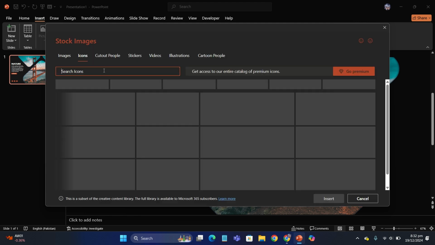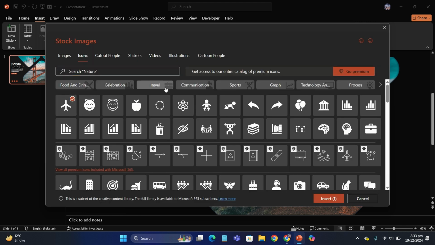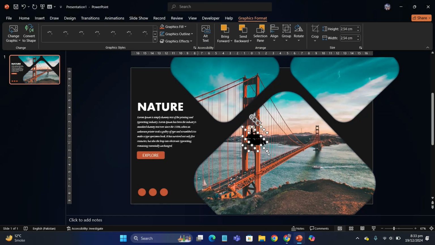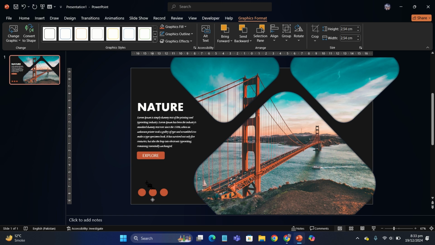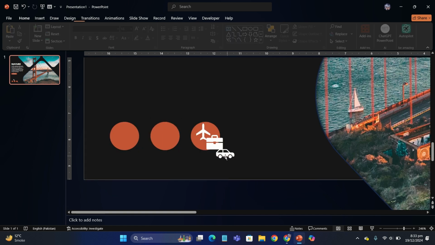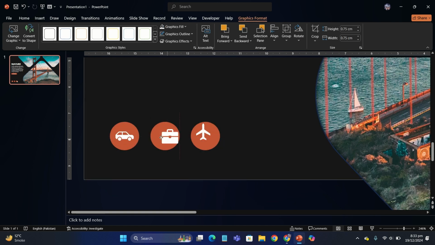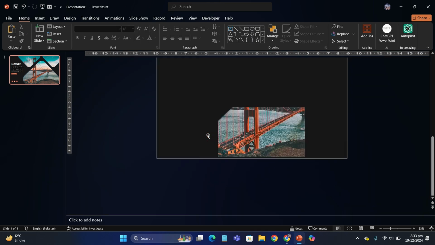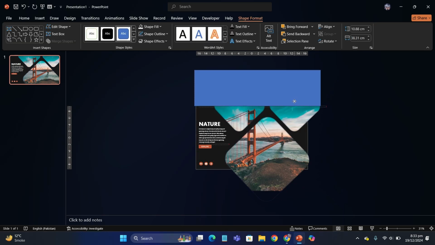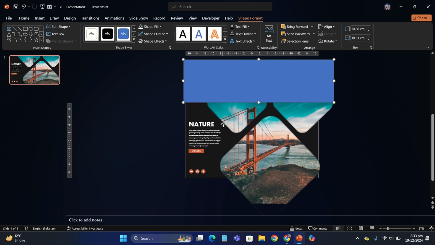Go to insert tab, and we're gonna go to icons, and from here we're gonna insert 3 of the icons that best suit this template. So now let's decrease the sizes, and now let's change the color as well. Move each one of them individually in each of these separate circles. Here you go.